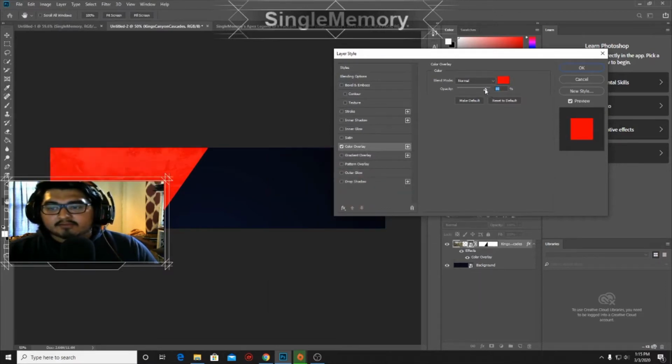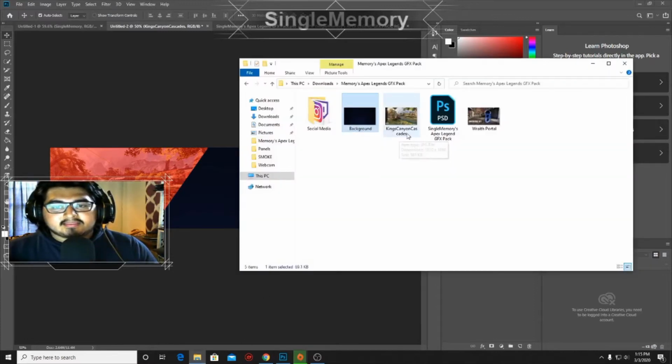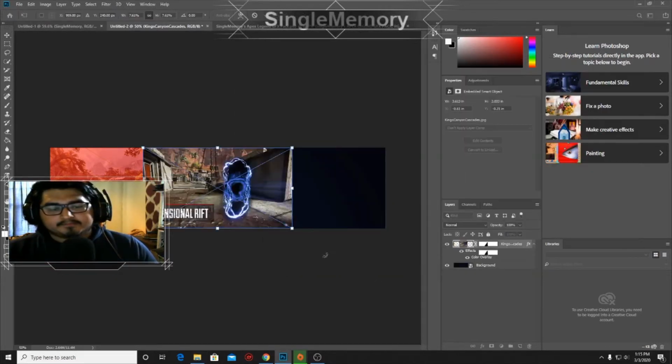Alright, once you've done that, we're going to lower the opacity to, I'd say, about 50%. And that's starting to look very nice. Now we're going to add the Wraith. So head back into the GFX pack, and we're going to add the Wraith portal.